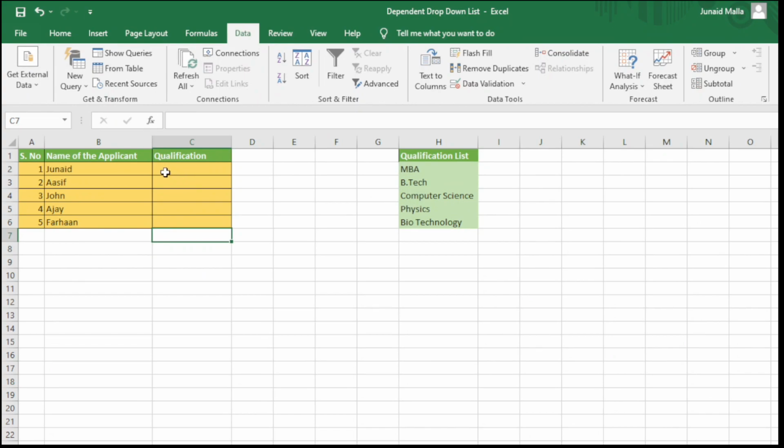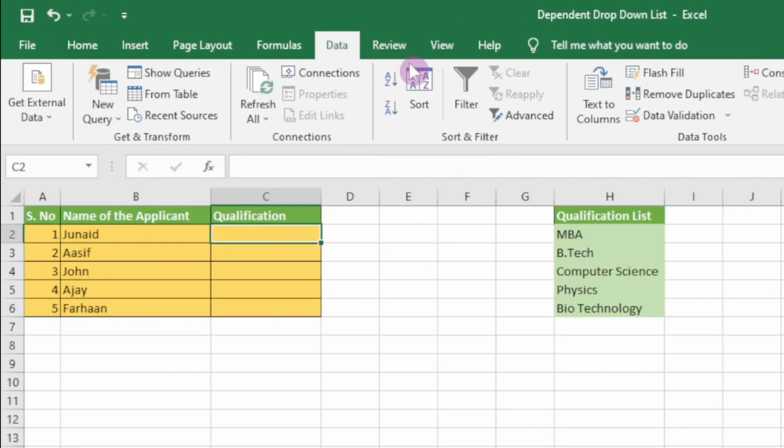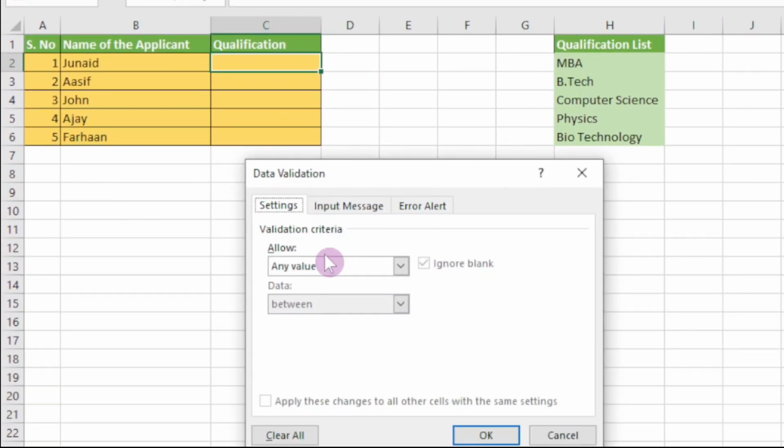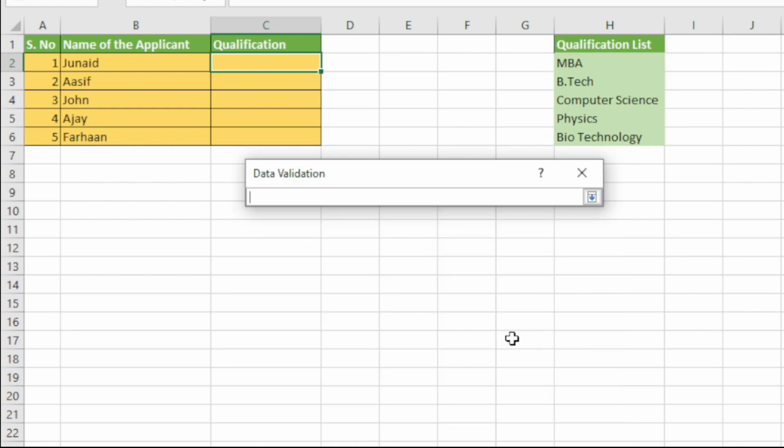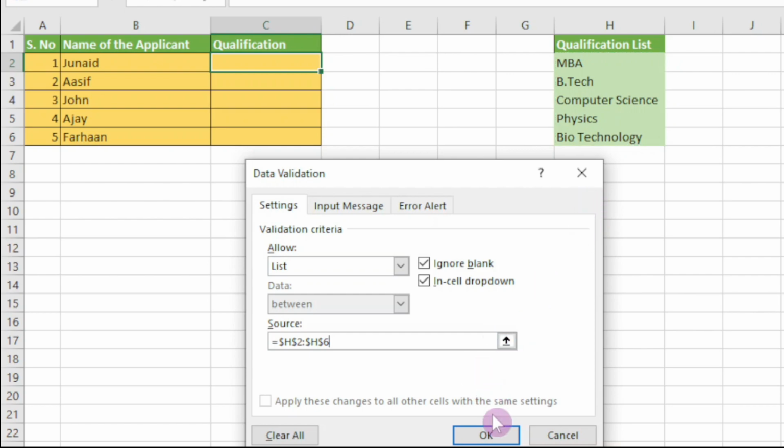First things first, creating a drop-down list in Microsoft Excel is very easy. What you have to do is select your cell, then click on the Data tab, go to Data Validation, and then under the Validation Criteria, select List. And then in the Source section, you can either type your source manually and separate the items by commas, or you can select a particular range. I will select my range here. I will click on this icon and then select my range. Then I will click on OK.